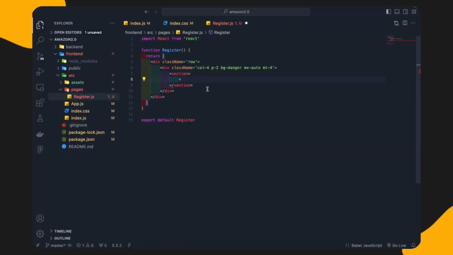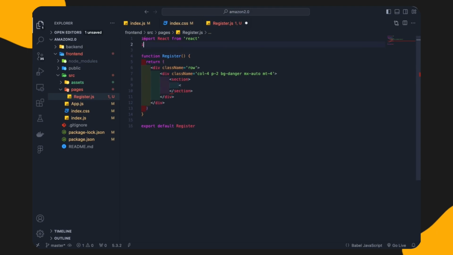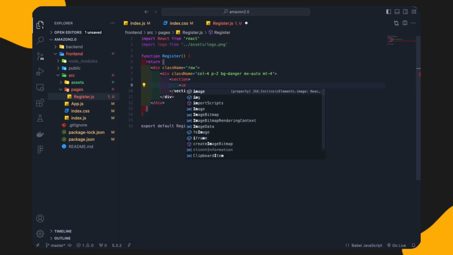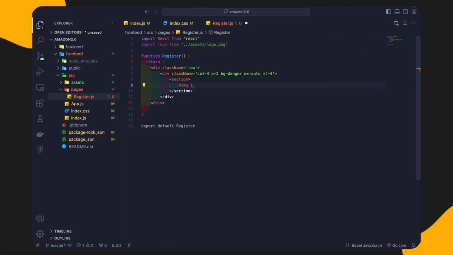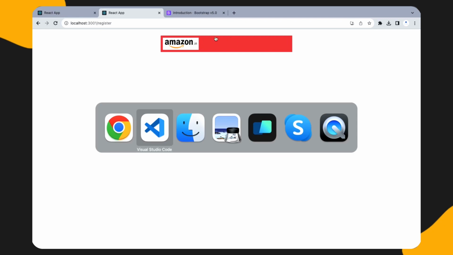Now I will go to the code and I will import the logo. So I will write import logo from, and I will provide the path, assets. Inside assets, directly logo.png is present, and I will copy this one and use an image tag, and in this one I will provide src, and inside the curly brackets I will provide the logo like this. Here you can see the logo is there, but I need this thing in center.